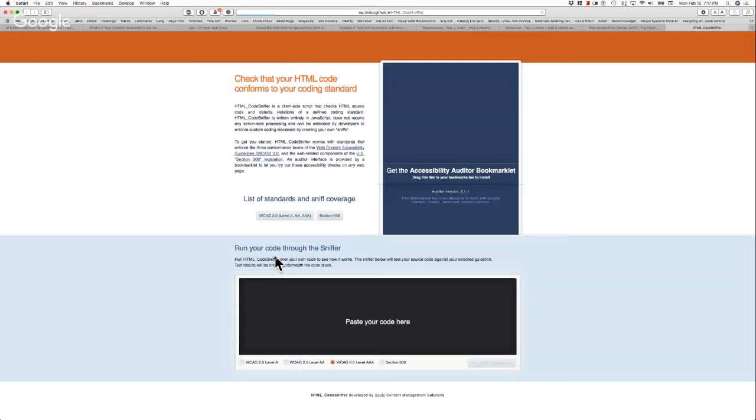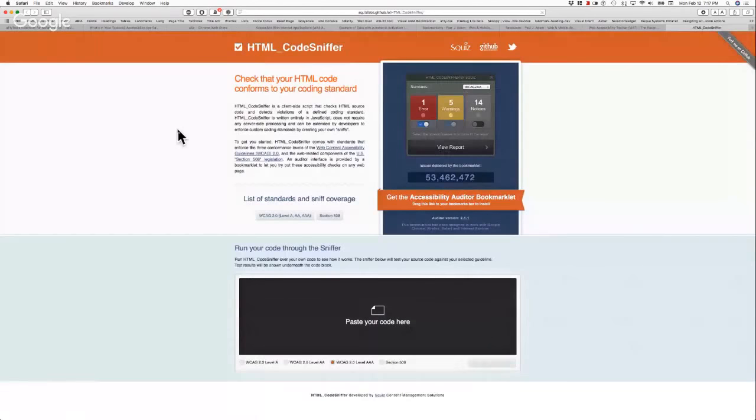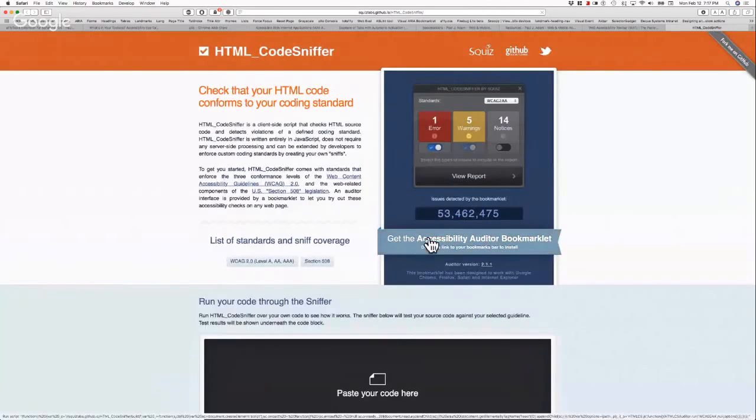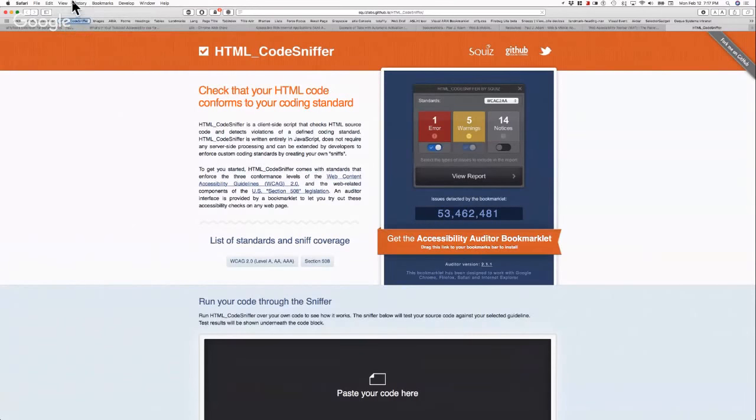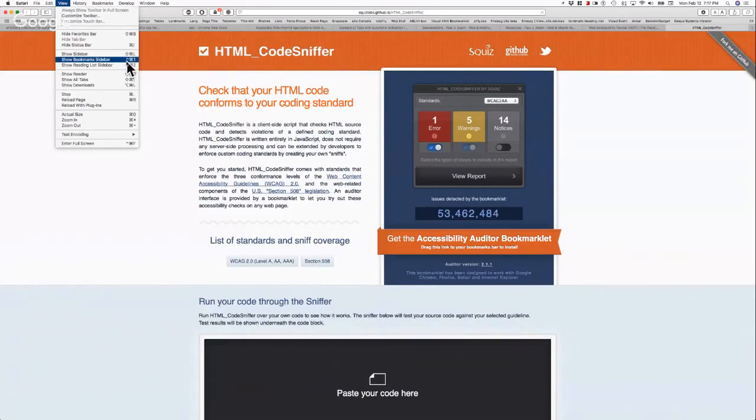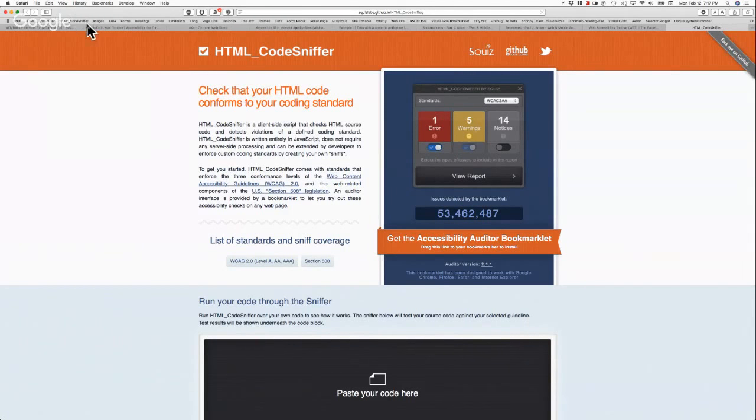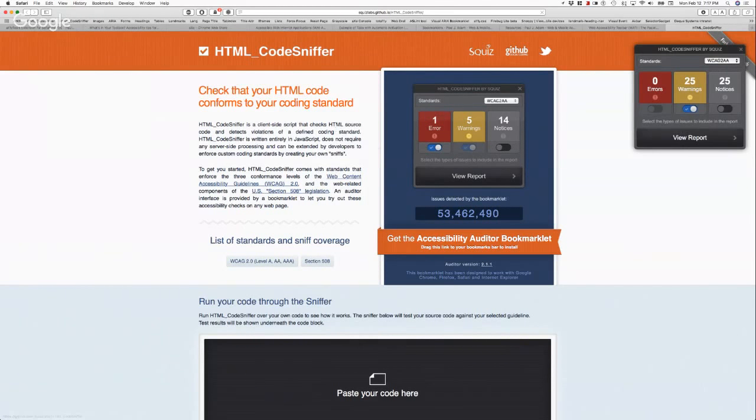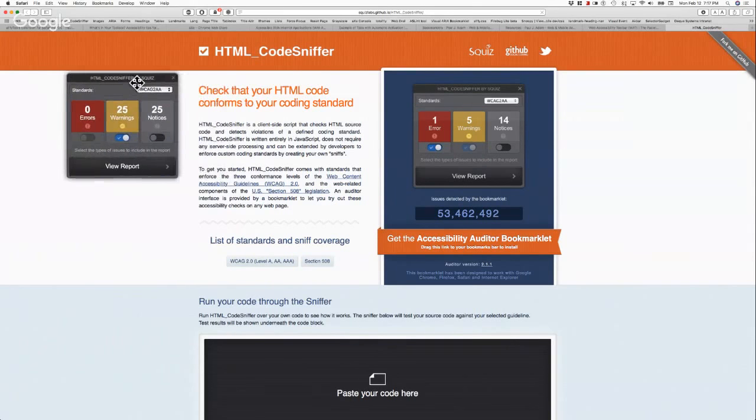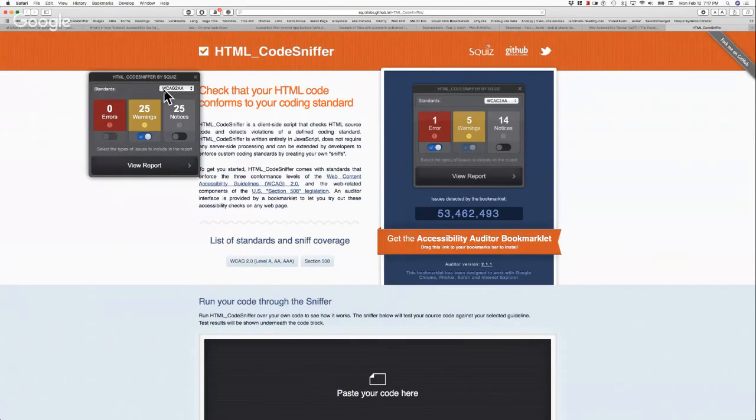And these all work on mobile phones as well, or from your iPad or your Android tablet. The way you install a bookmarklet is you just drag the link up into your bookmarks bar, and then you drop it. You do have to make sure that you view and show your bookmarks bar. Otherwise, you won't be able to drag them into it. But once it's up, then you just click on that bookmarklet, and it inserts the user interface for that tool into the page. And it says there's 0 errors and 25 warnings.